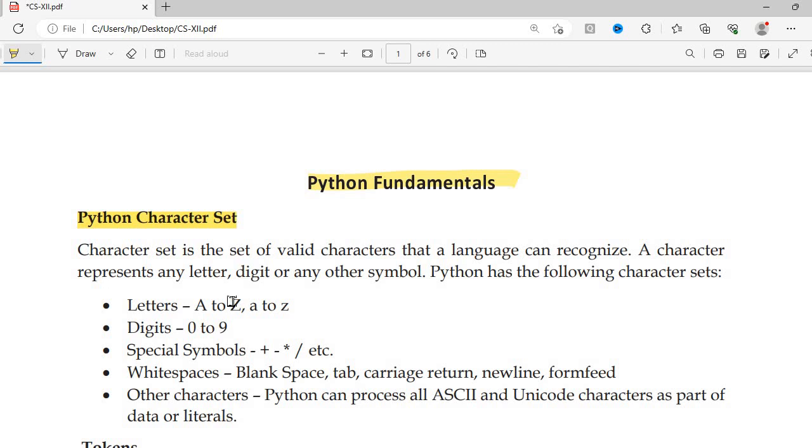Python character set is the list of those characters which are supported by the Python interpreter. See the definition: a character set is the set of valid characters that a language can recognize. I hope you have understood. The character set is a list of characters which is supported by the Python interpreter, or recognized by Python. A character represents any letter, digit or any other symbol.